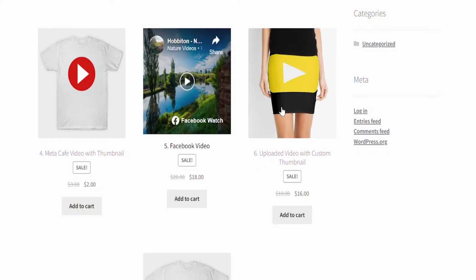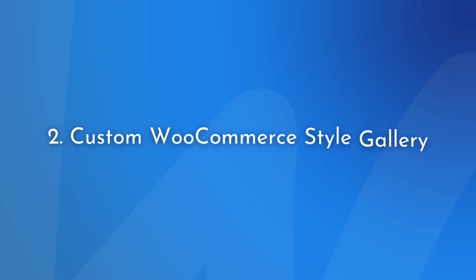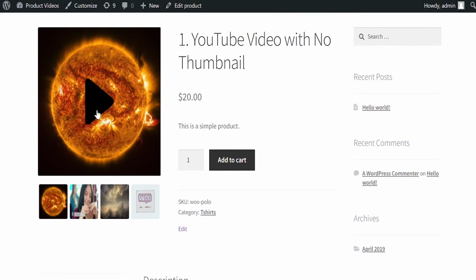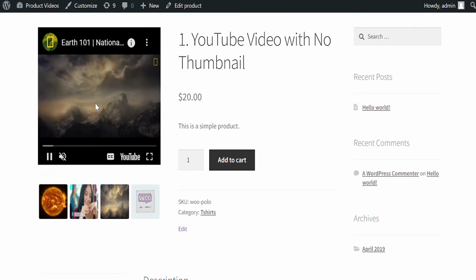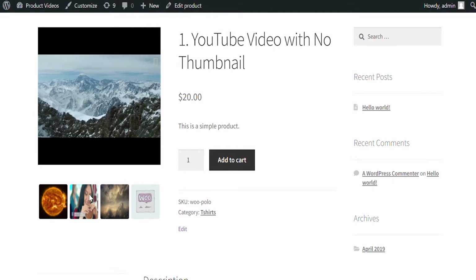If you add a thumbnail for the featured video, it will force the featured video to play in a pop-up as well. Let's see the other gallery, which is close to the WooCommerce Style Gallery. You can see videos are played from the page instead of playing them in a pop-up. Even if you add a thumbnail, the extension will automatically play the video from the page.